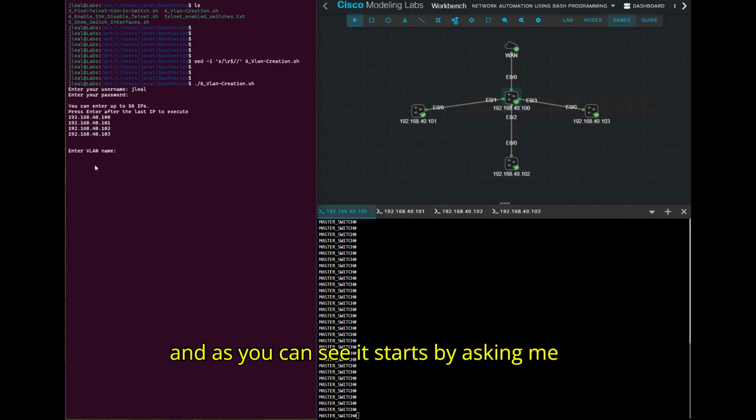And as you can see, it starts by asking me the name I want to give this VLAN. So I'm going to type in test 1 to name the new VLAN. The script is going to automatically create it for us. So once I type the name, I click enter.